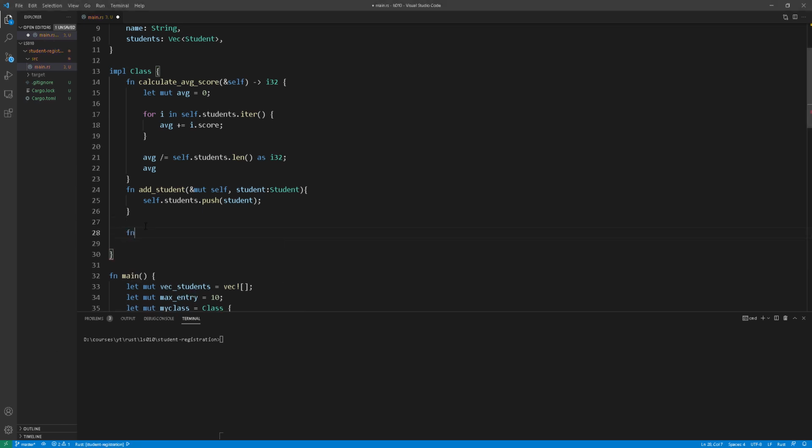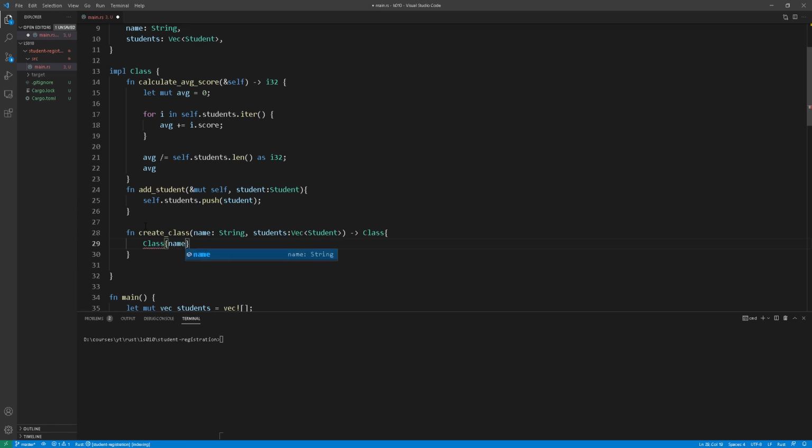Let's do an interesting function, maybe one that just returns an instance of the class. I'm going to call it create class, and I'm going to give it more or less similar parameters. I want the string name, and then I want the students, which is a vector of student type. The return type here, I'd like it to be class. And then all I do is call it name, and then students. So that's pretty much it. We now have what we call an associated function. All this will do is return a brand new instance of the class struct.